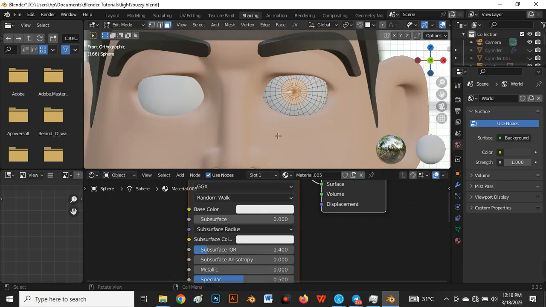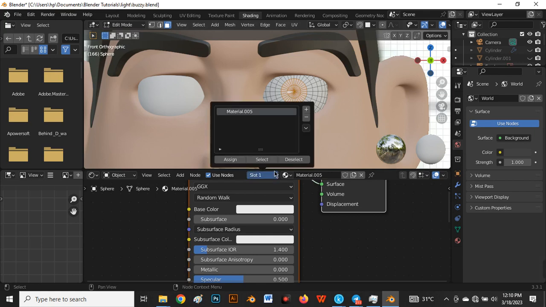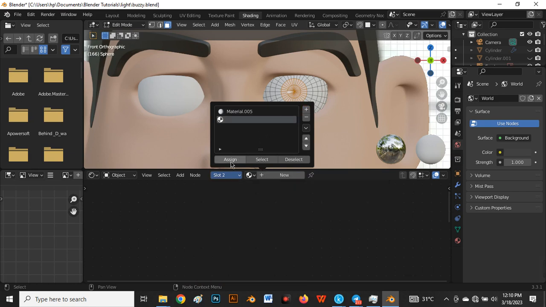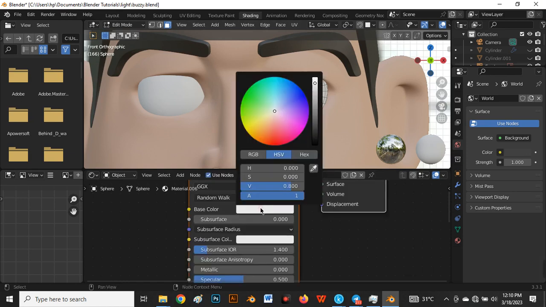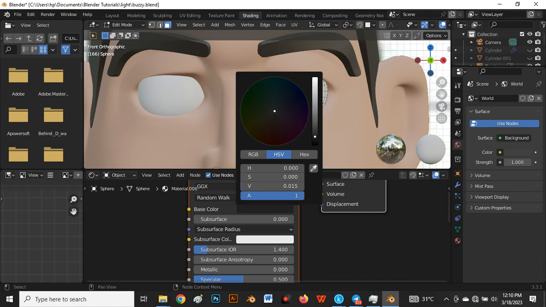So what I'll do is that I'm going to add another material to our eyeballs here. So I'll come to where we have slot 1. So I'll click on this arrow downwards and I'm going to add another new material. So I'll come here and say plus sign and add that. So once you add that, click on that plus sign to add a new material. I'll come here and say assign. So if I've assigned that, I will now come to where I have new. I'll click on new and I'm going to change the base color to black.